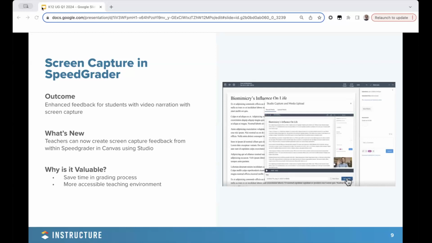Any questions for this one? It will also have auto captioning for those submissions. So accessibility has been a huge component of the design and what we've been thinking about in how we're addressing this as well. So there will be captions based on that screen capture as well.